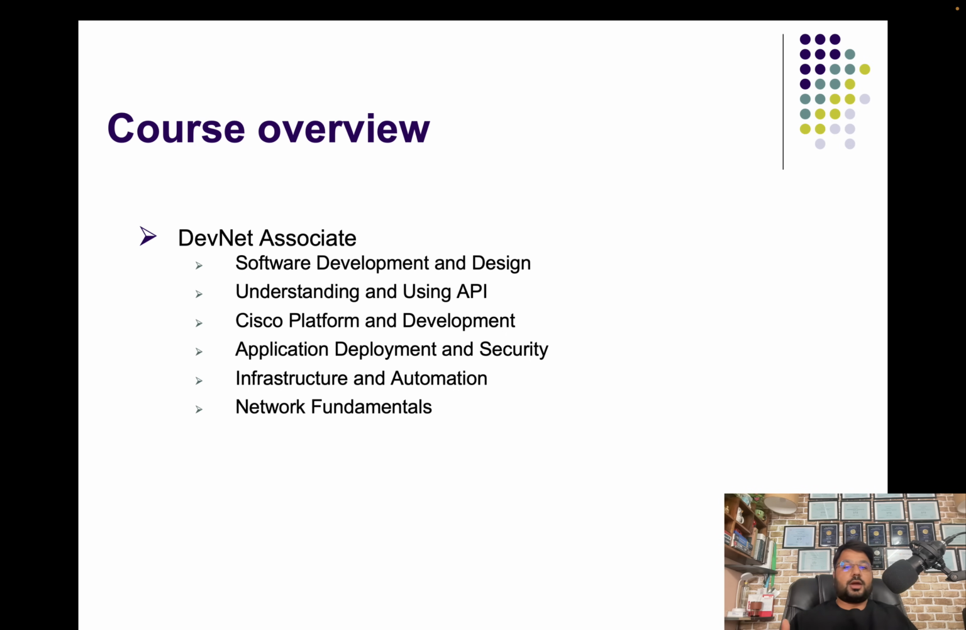We'll cover how application deployment works with respect to security parameters, and how infrastructure and automation solutions work, such as Ansible and Terraform, and how we will leverage them to automate our day-to-day jobs related to the network infrastructure. And as I said, this course also includes the network fundamentals. So if you do not have networking knowledge, and you are coming from a system administration or software development background, this course is still good for you.